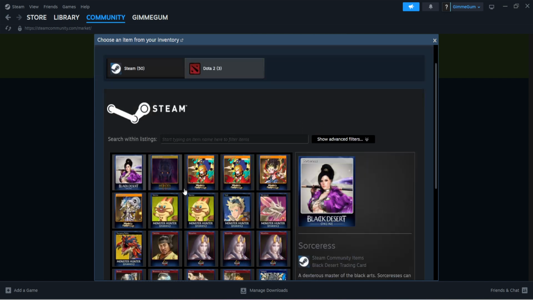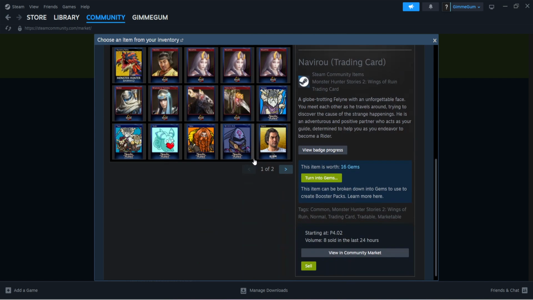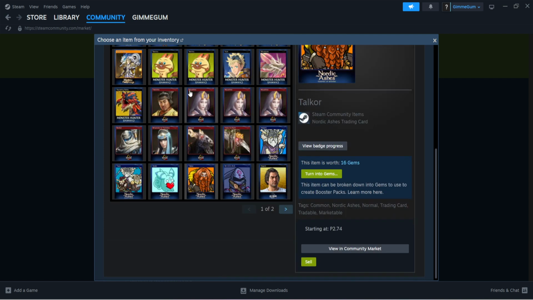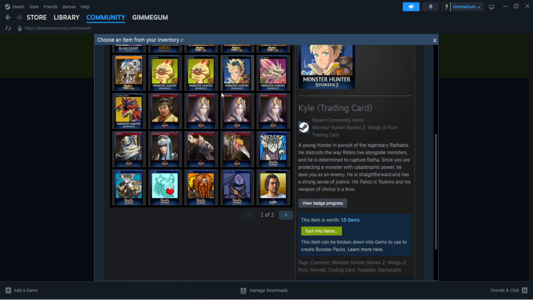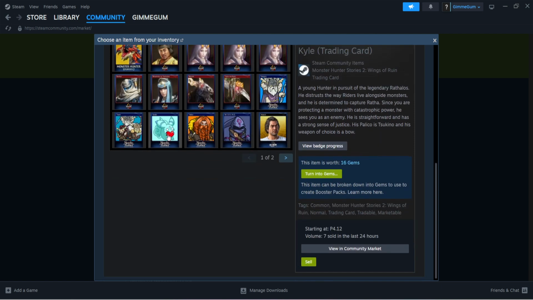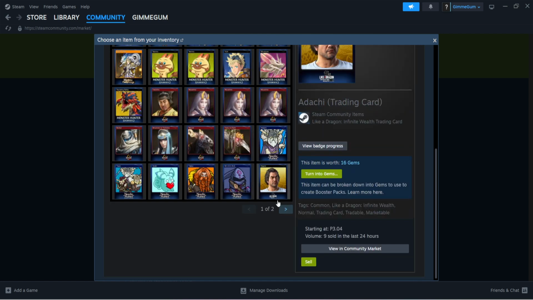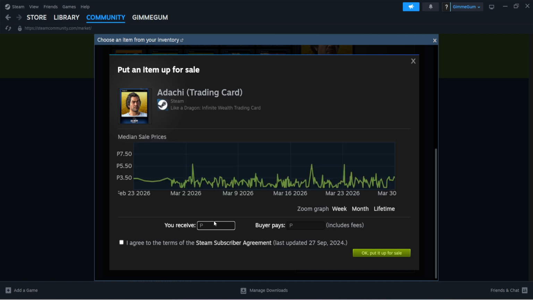A detail panel appears with its name, description, and a price history chart if it's a common commodity. Review the current lowest listing and recent sale prices to choose a competitive amount. Steam lets you enter either the amount you want to receive or the total the buyer will pay. It will calculate the other side automatically, including fees, so double check the numbers. When you're satisfied with the price, click Sell to submit the listing.